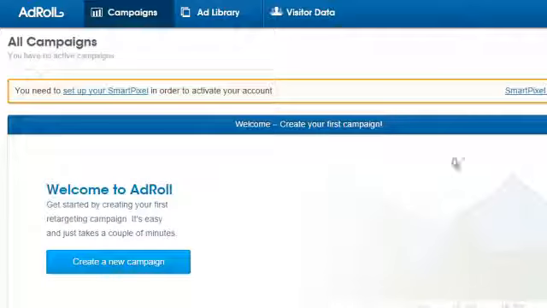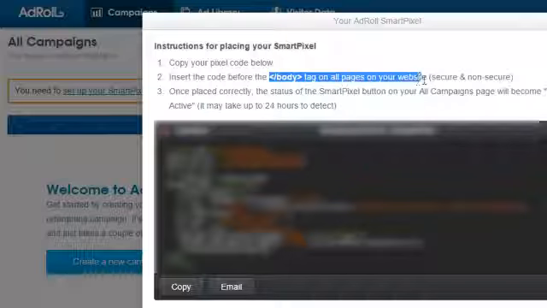All right, so after you have created an account, the first thing that you will need to do is set up your smart pixel. So if you click here, they are going to give you this code, and all you have to do is click copy. And what you need to do is insert this code before the /body tag on all of your pages, on all of your website pages.